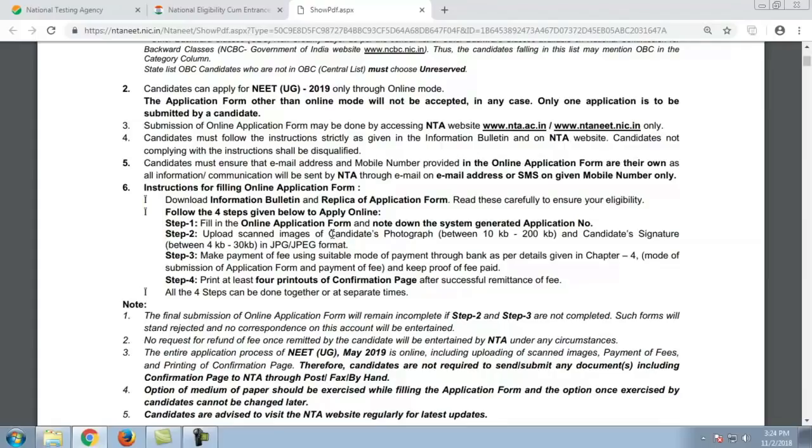Students, before filling the form, you should be ready with this. That means you should have the scanned photograph as well as signature in the prescribed range of file size. And you should have the credit card, debit card or net banking details available with you before filling up the form. After filling or submission of the form, print at least 4 copies of the confirmation page. This is the stepwise process.